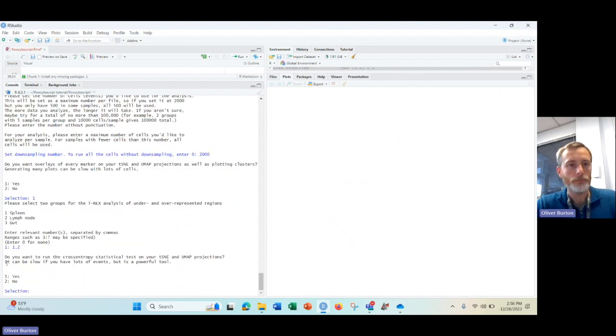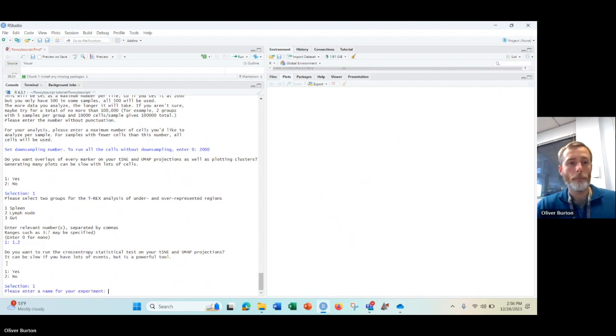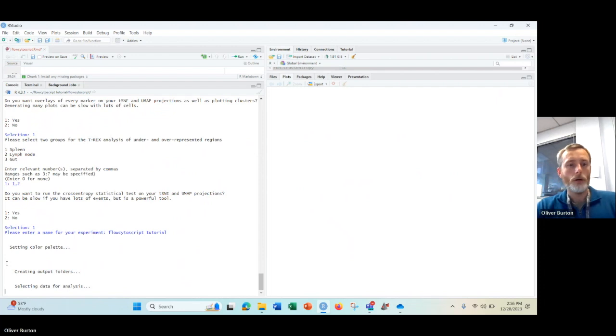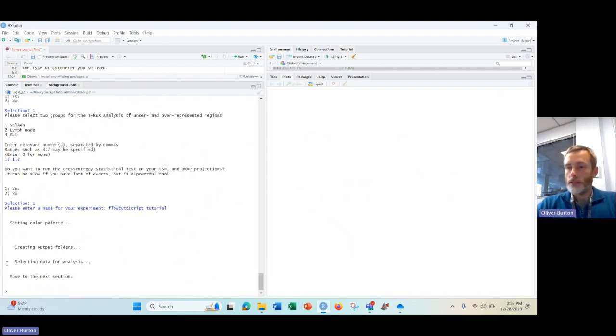Hit enter. Do I want to run the cross-entropy testing? This is slow, but I'm going to run it today. We're going to say yes. And then please enter a name for your experiment. So I'm just going to say flow cytoscript tutorial. Enter. Okay, it's doing a few things. It's picking up my data, and now it says it's done. We can move to the next section.